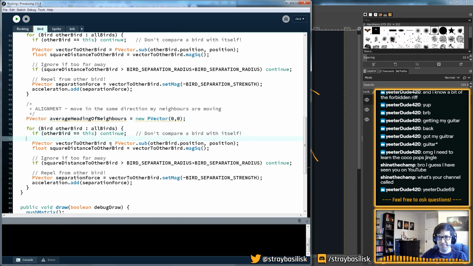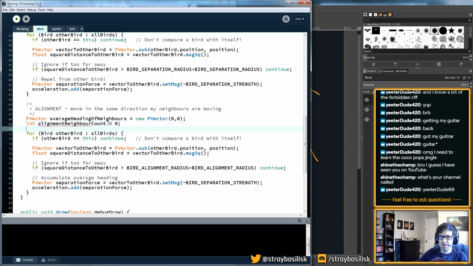Which kind of starts off at 0, and then if somebody is close enough to me, we want to find an average heading here, and typically the way to do that is to sum up all of the values and then just divide by the number of neighbors that you had. So the alignment there kind of 0.